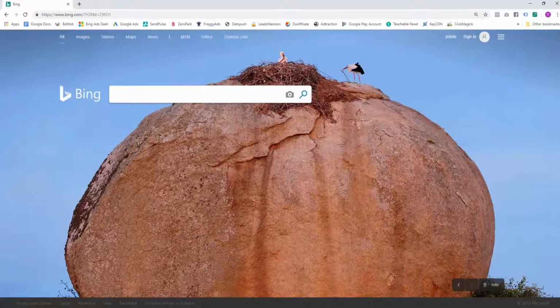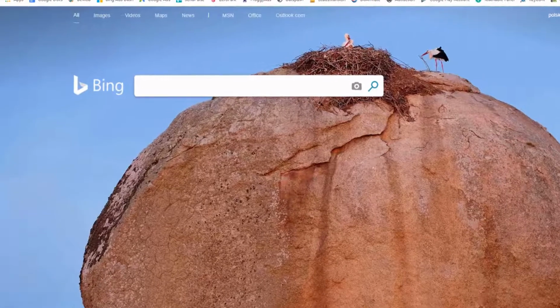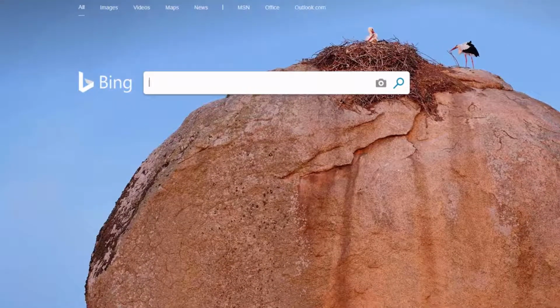Bing is the Microsoft search engine. In many markets, Bing search is the next biggest search engine behind Google. You may have already heard of Bing Ads. It was the advertising platform to display ads on Bing.